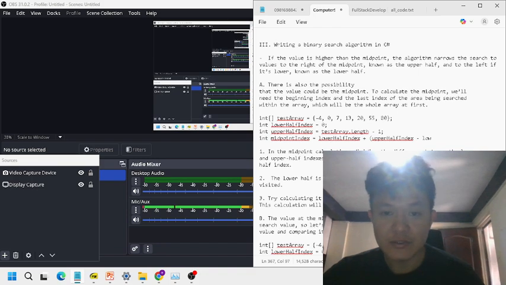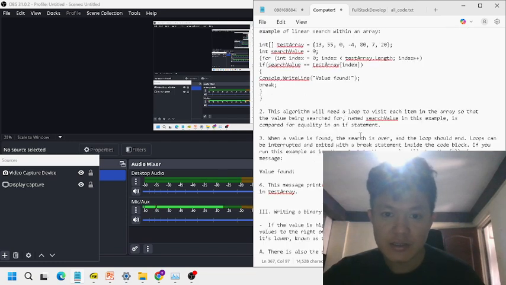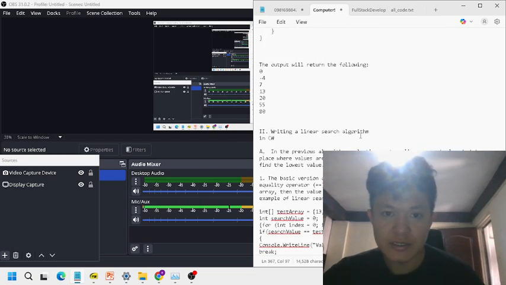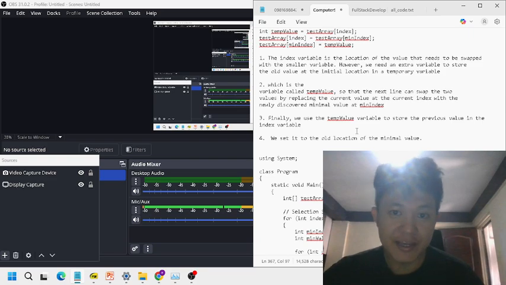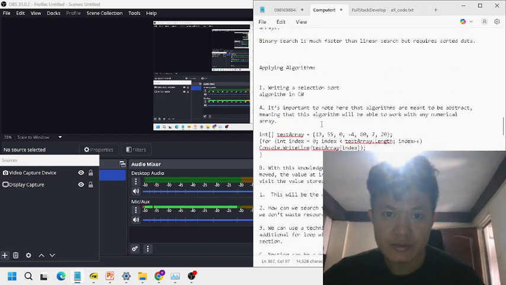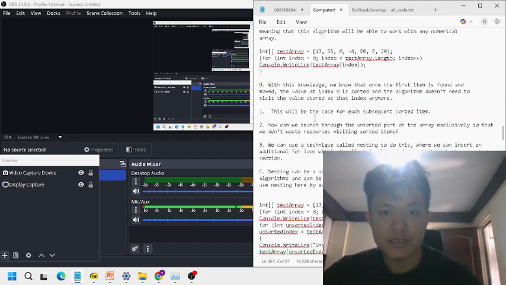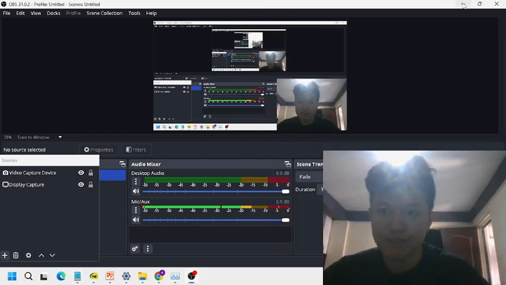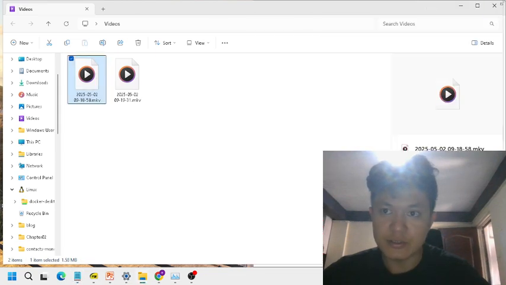Welcome back to the second part of algorithms. Our next topic will be applying algorithms in C. We are going to look at how we can apply algorithms in C code.